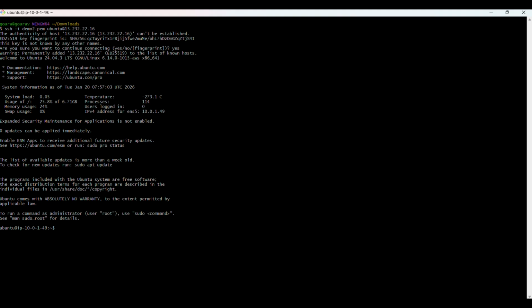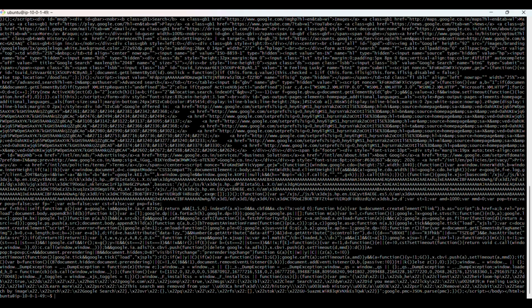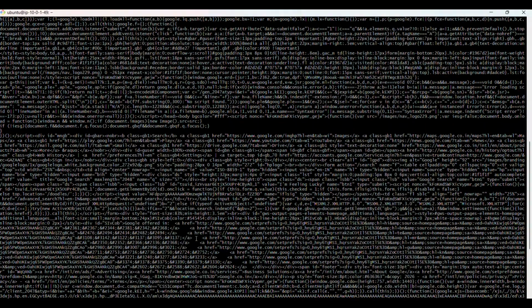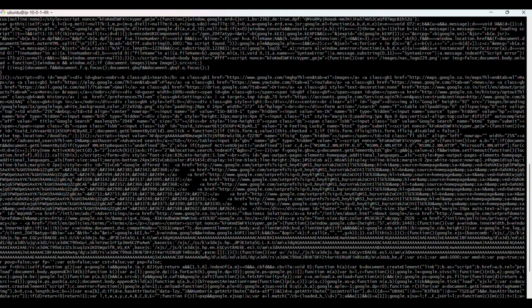And to check whether this server has internet access, you can curl any website. Let's say http://www.google.com. If we get the response, that means this server has internet access. Yep, so you can see we can successfully curl google.com. That means this server has internet access.